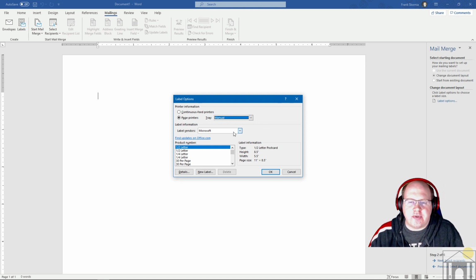Down here, you have label vendors. This is where you're able to choose who makes the labels you're working with, because you don't have to know the exact size or shape of your labels in order to do the label format. It used to be a lot more complicated. Now there's a big database built into Microsoft Office saying, okay, you've bought these labels, here's the information about the labels, and it automatically puts that in there.